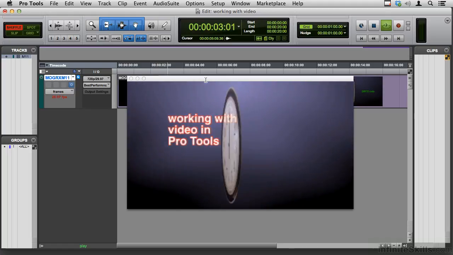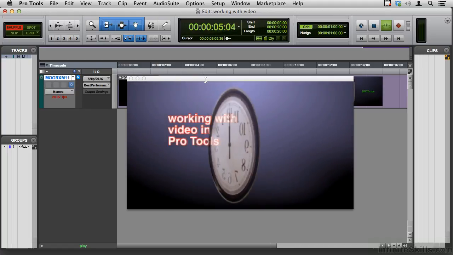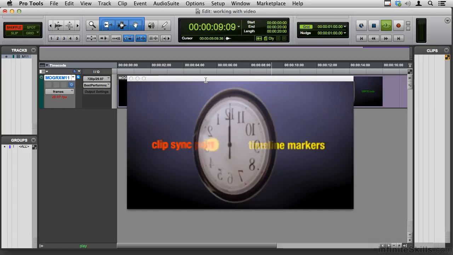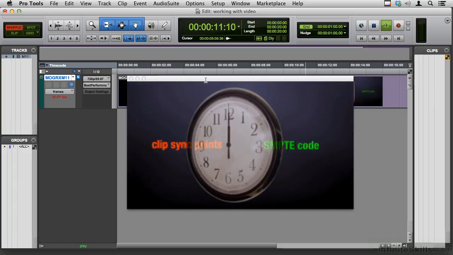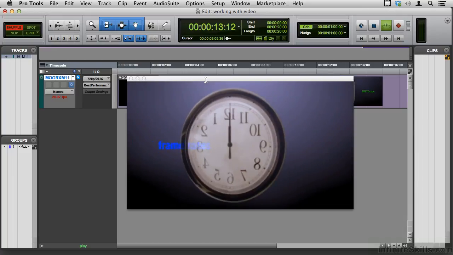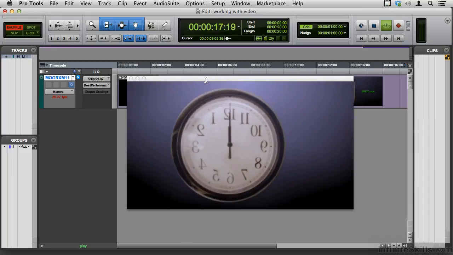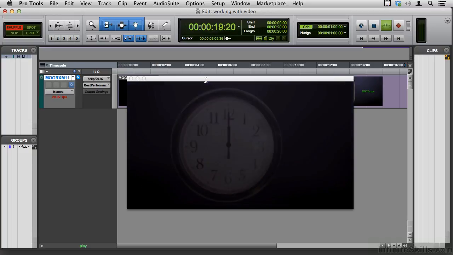So some words come on, then they go away, the clock spins, more words, little graphics coming on. If these were news graphics, they'd probably go whoosh. And that's it. All right.